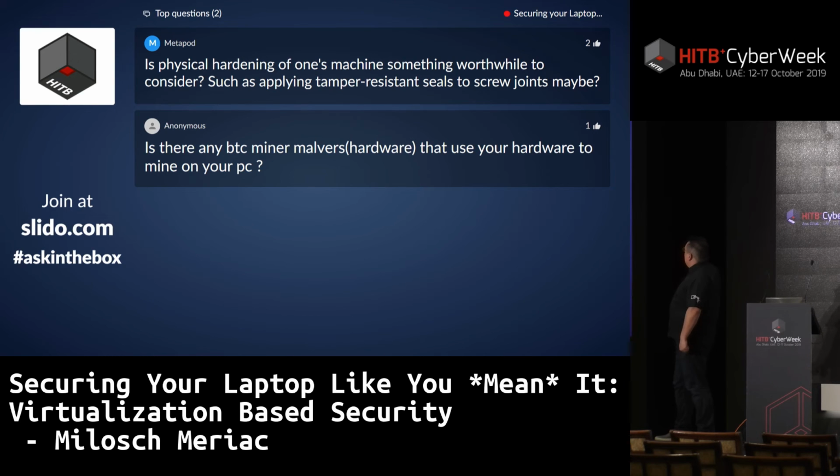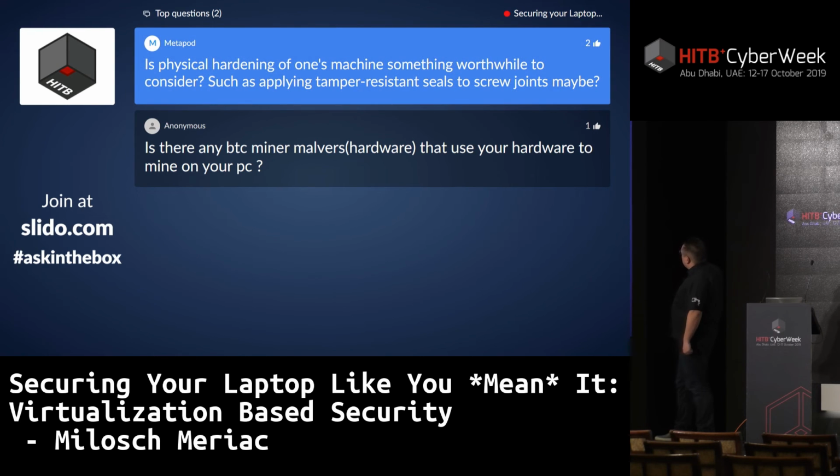Is physical hardening of one's machine something worthwhile to consider, such as applying tamper-resistant seals to screw joints? Yes, absolutely. I have a very mean idea to just mess with forensic specialists. Imagine you would be evil enough to put an accelerometer in your desktop machine. Then when they transport the desktop machine to their van, they would not be allowed to move it more than, let's say, 2 degrees. Don't give any bumps to it. So yes, of course, I think this is a fun topic.